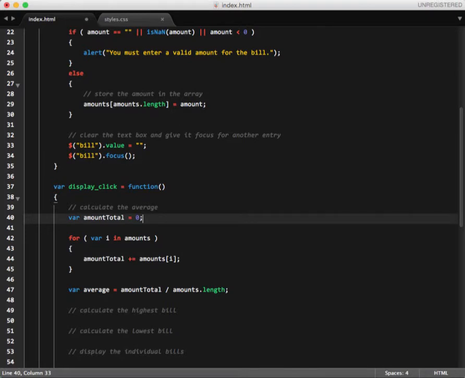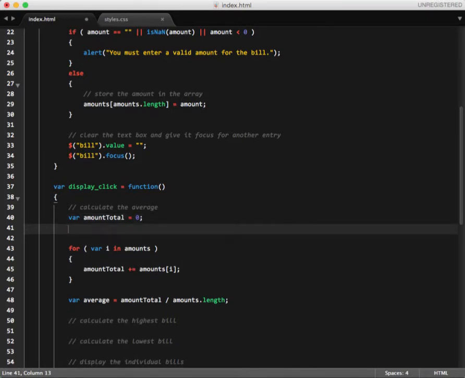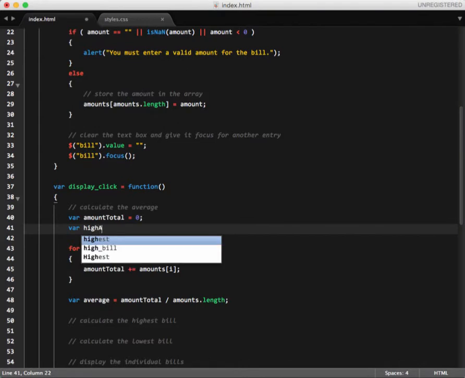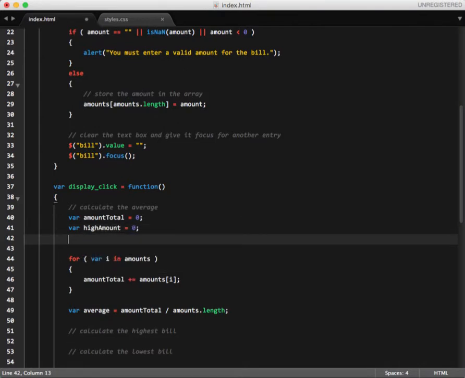Okay, so how do I calculate the highest and lowest bills? Well, there's many different ways to do that. One way that's commonly used is to create a high and a low variable, basically.